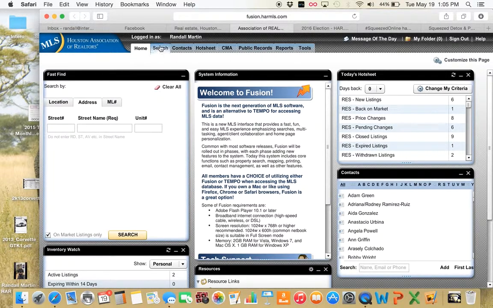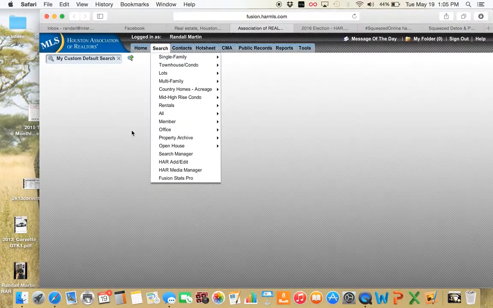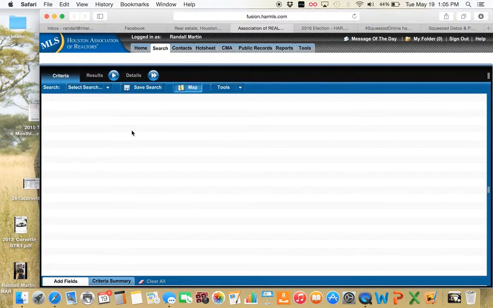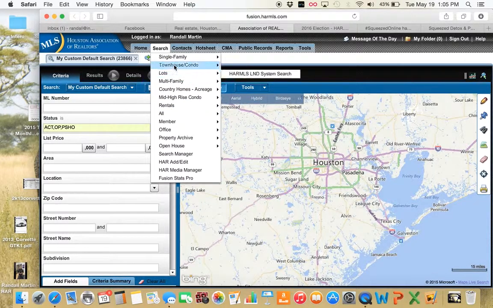So once you're in Fusion, you're going to come up here to search, and you just kind of hover over it and don't click anything. Move it to the edge over here, and you see how all your options pop up. So I'm going to single family. I'm going to search for single family homes. Of course, you can do that for rentals or whatever you want to do it for. So you got all the rentals, lots, townhouses, everything.